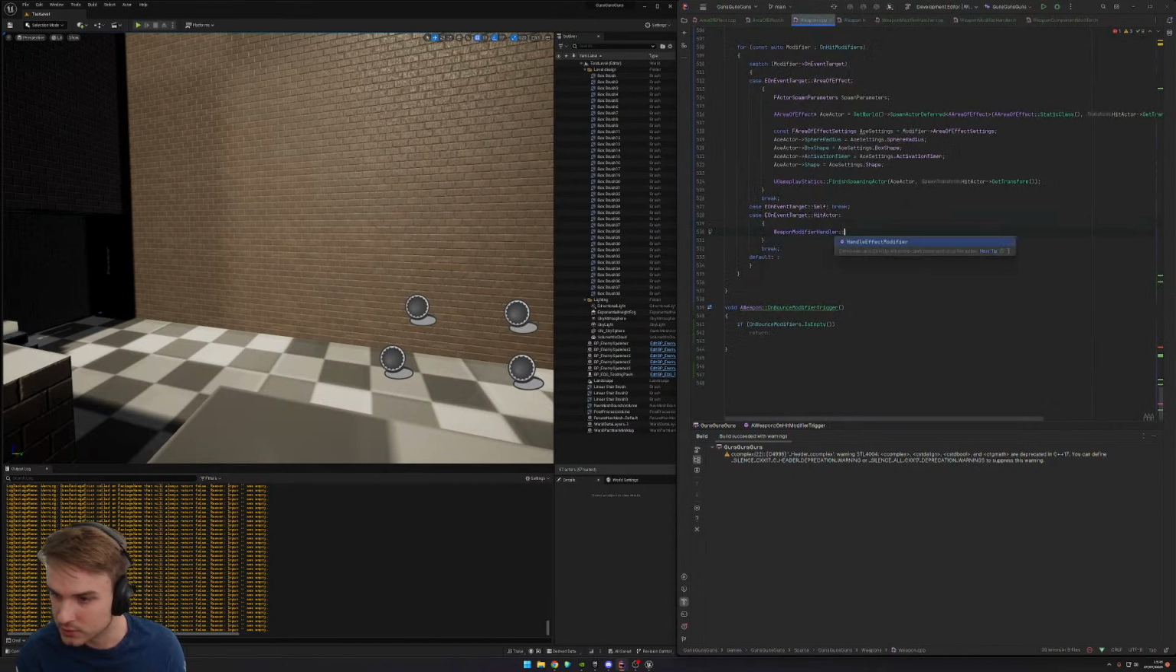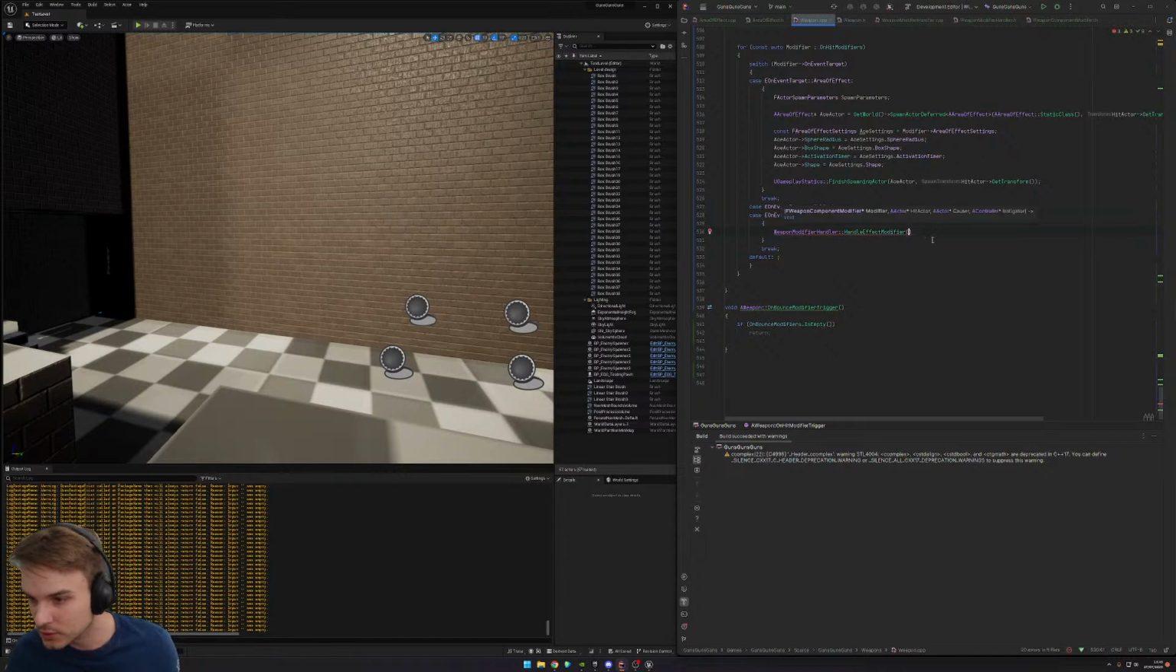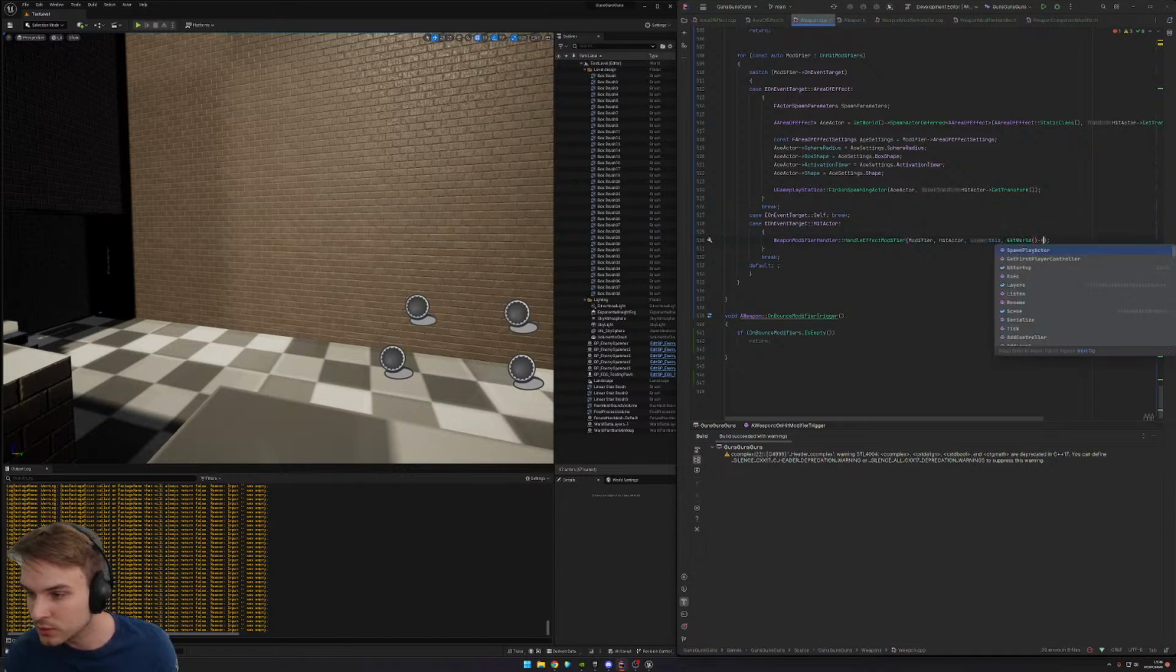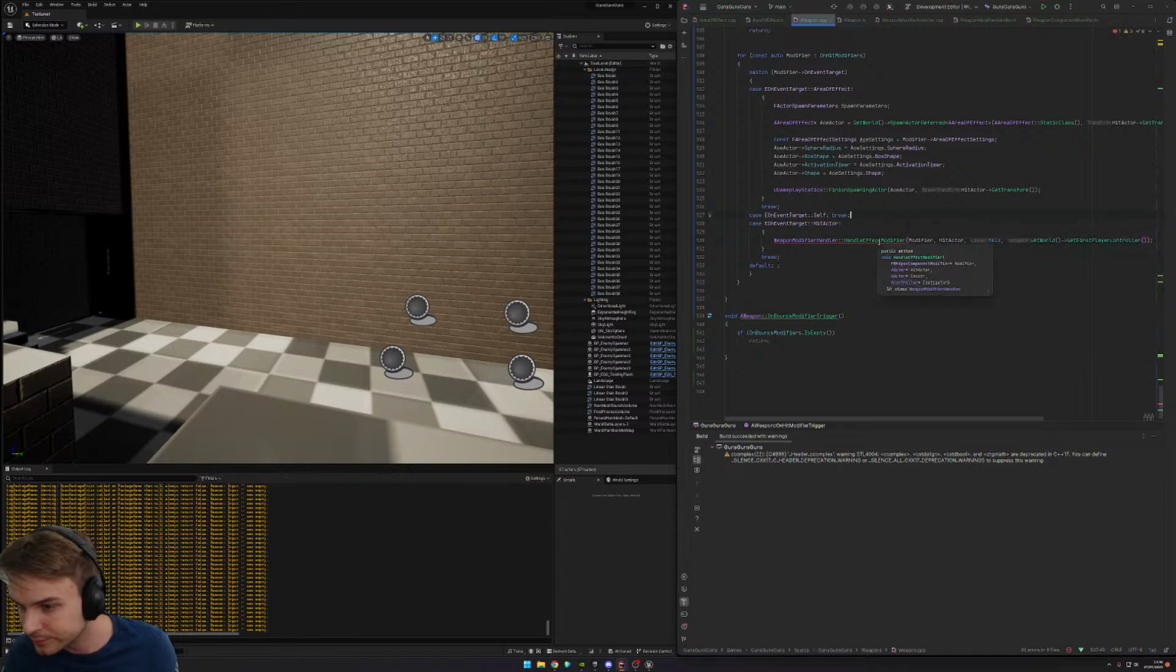Weapon modifier handler, handle effect modifier. And we gotta send in the modifier, we gotta send in the hit actor. We want to send in a causer, which would be this. We want to send in get world, get first player controller. Is there anything else? Call to non-static member function without an object argument.